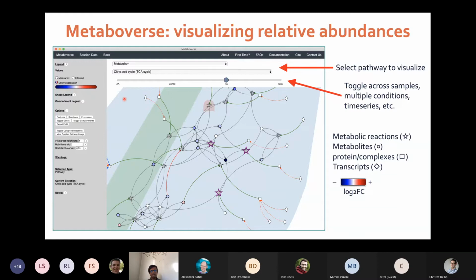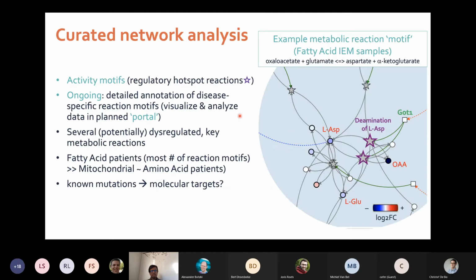In this case, I had multi-condition data, so amino acid control, fatty acid, and mitochondrial error, and certain reactions pop up as being potentially dysregulated in this case in fatty acid, not in the other. So this is in terms of visualization how you can do it.